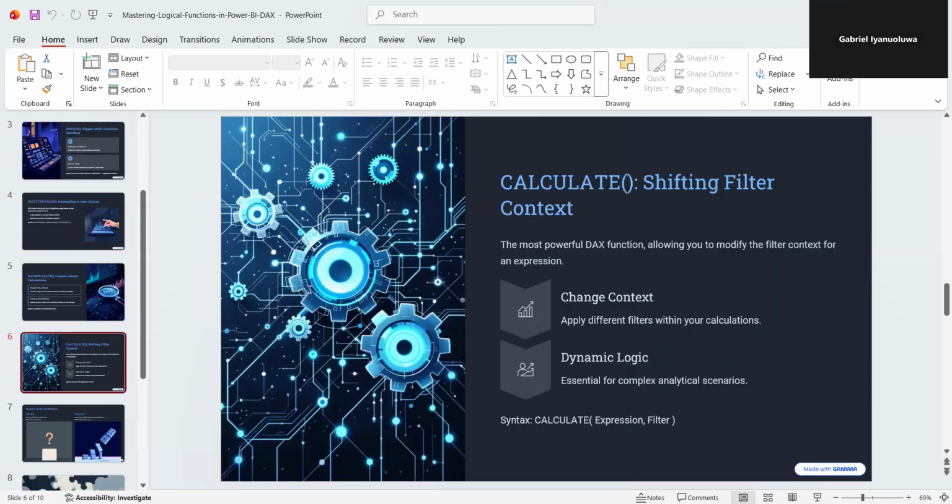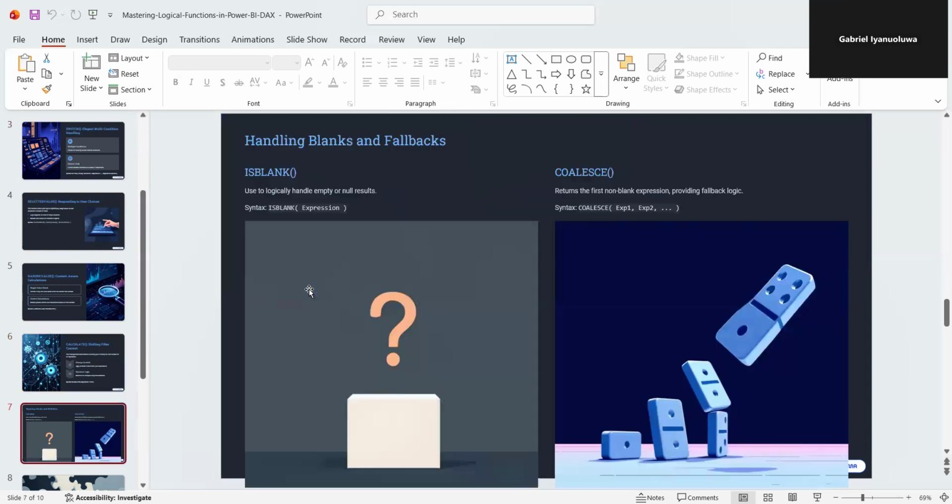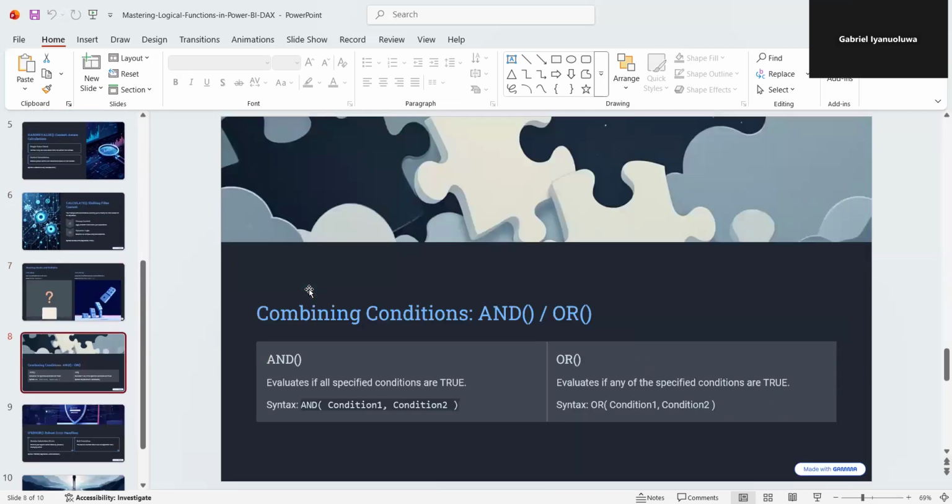Then the CALCULATE function, which is for shifting filter context, to change context with dynamic logic. So the CALCULATE function is used to express particular conditions. I'll be guiding you on how to handle blanks and fallbacks like ISBLANK and COALESCE. These are very important.